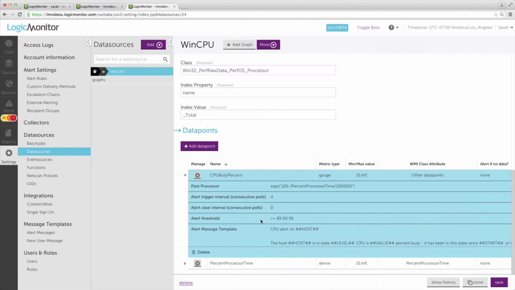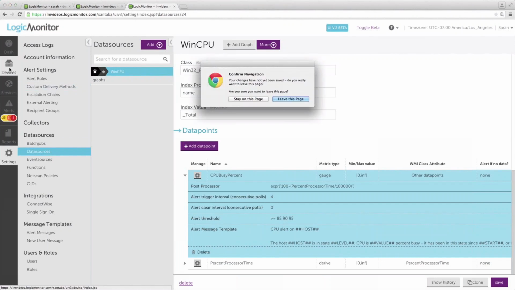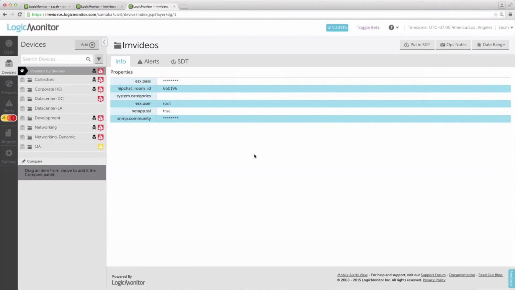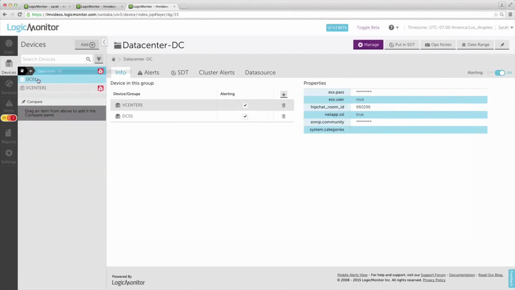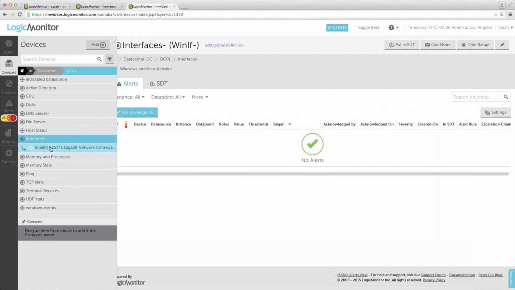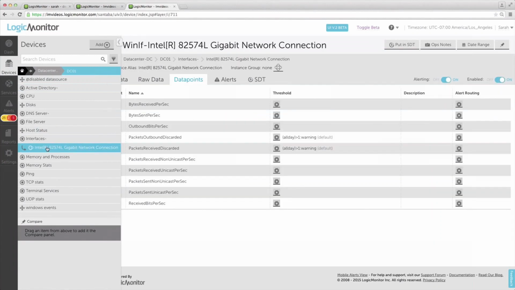Let's say now that you're looking at a particular instance of a data source. So let's navigate back to the Devices tab. We won't save our changes because we don't want them to propagate to all instances of that data source. And let's say instead that we are looking at an instance of this interfaces data source. We can adjust the thresholds for this particular instance as opposed to for the whole data source by selecting the Manage Thresholds for a particular data point.